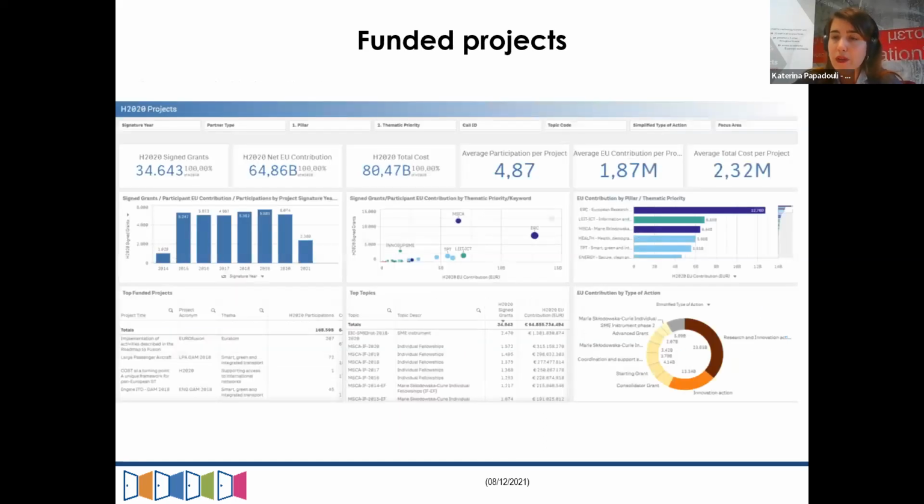Very quickly going through the different data sheets. The main data sheet is the funding projects, Horizon 2020 funded projects, but also FP7 funded projects. This is the main screen that we see, and the information that we have. We also saw yesterday in the walkthrough and also in the presentation of Andrea, the information on the signed grants, the number of signed grants, but also the contribution from the European Union, the participation per project.